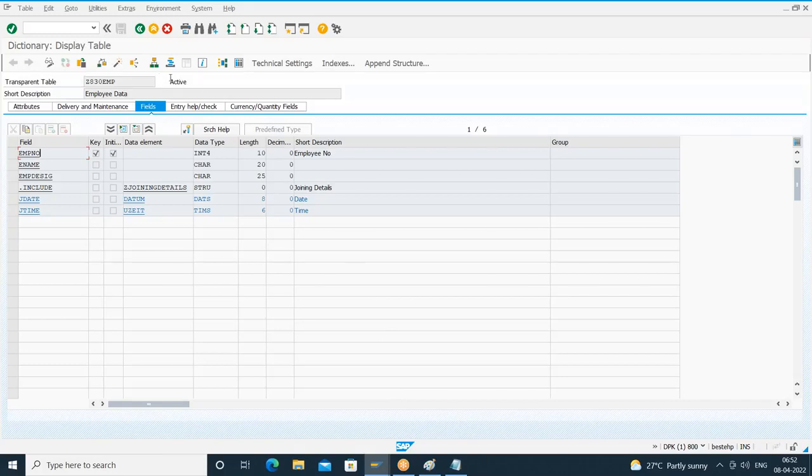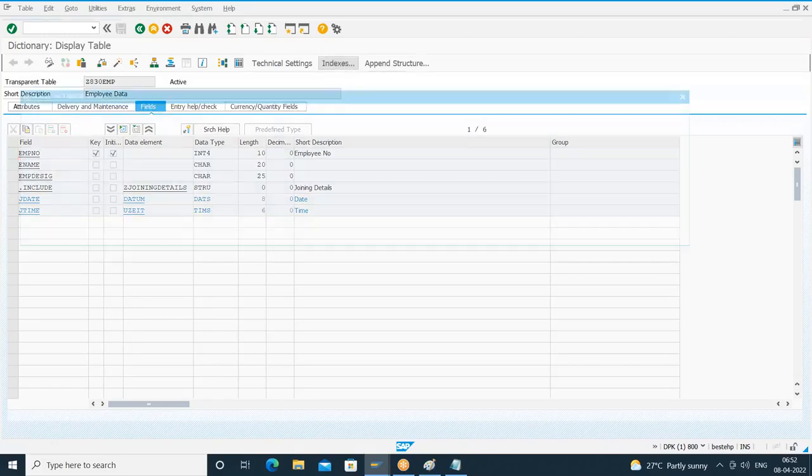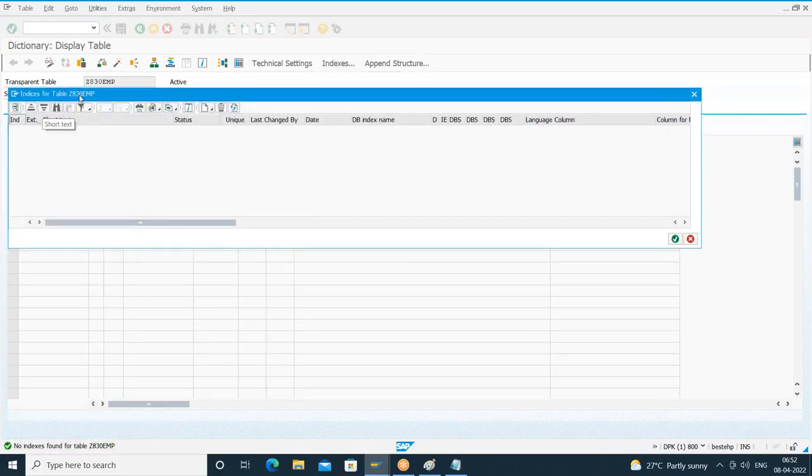So how do I create it? Whether it is a custom table or a standard table, the procedure is the same. Click on the Indexes button on the application toolbar. When I click on this Indexes button, it gives a pop-up window. In this pop-up window, there is a button called Create. If I click on Create, I get a drop-down with Create Index and Create Extension Index. I'll go for Create Index.